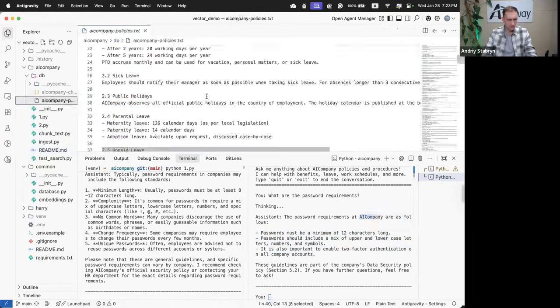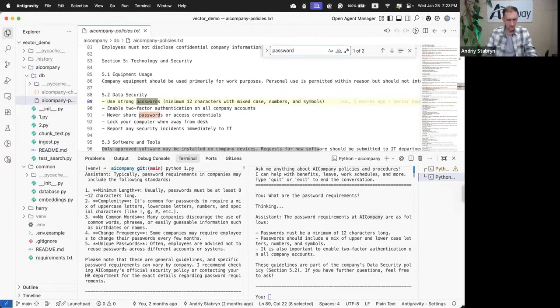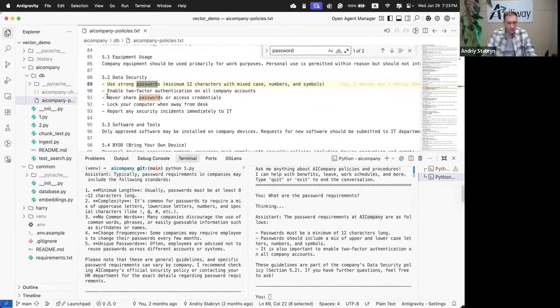Let's try to find. Yeah. So here in policies, we have that password should be minimum 12 characters. We have the same here. Enable two-factor authentication. We also have the same rule here. Should be a mix of case, numbers and symbols. We have the same rule here. So as you can see, the agent used information from our policy and generated the answer based on this.